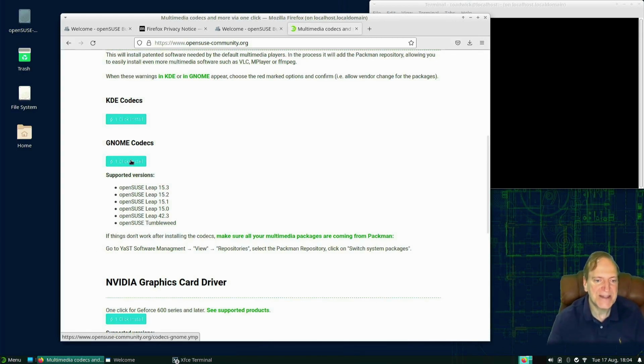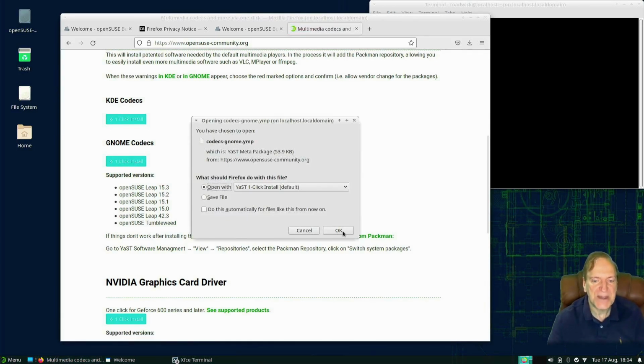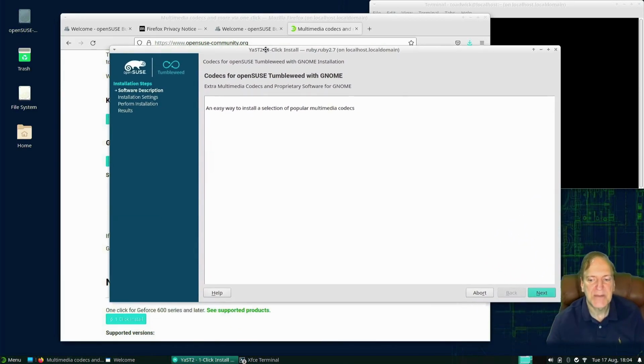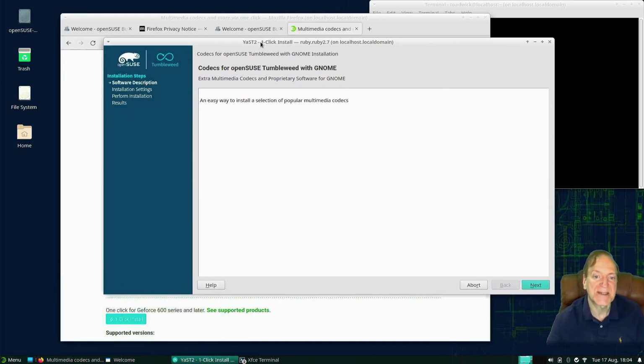So I'm going to go ahead and hit the Gnome codecs, and I'm going to let it open with the YaST installer. There are a couple reasons I'm installing this. One, I want to have all the multimedia codecs, of course. And the multimedia codecs typically come under a non-free license. That's why a lot of distros won't throw them in there by default, because they want to avoid legal problems. So this is a good way to do it.